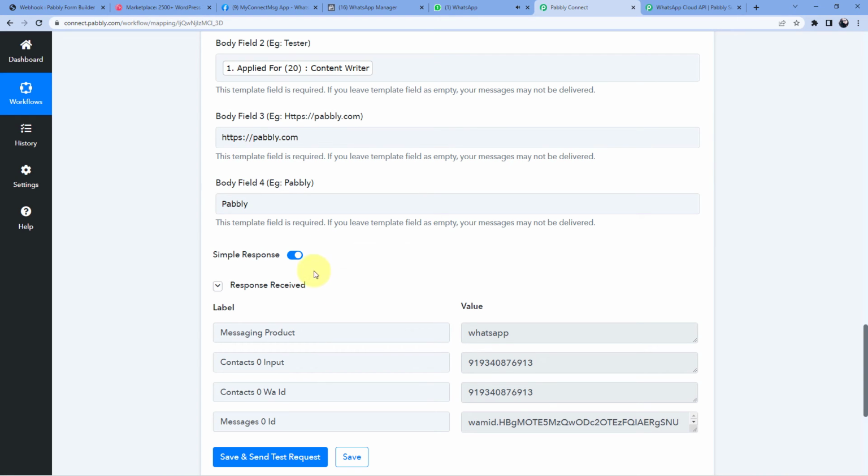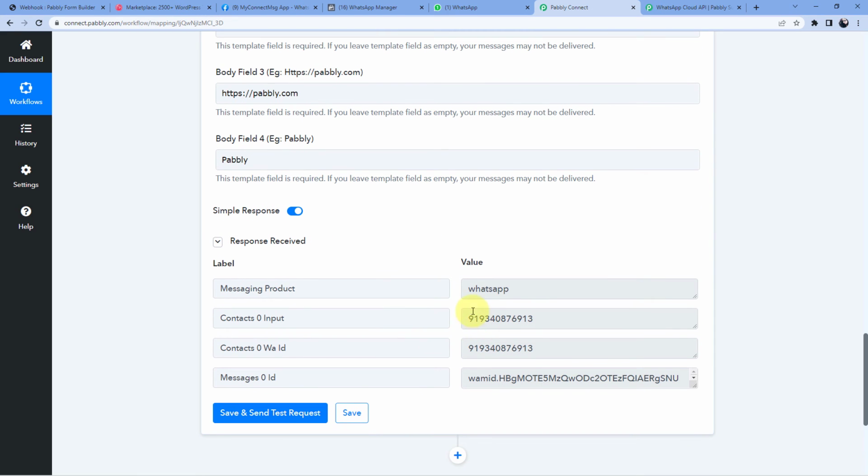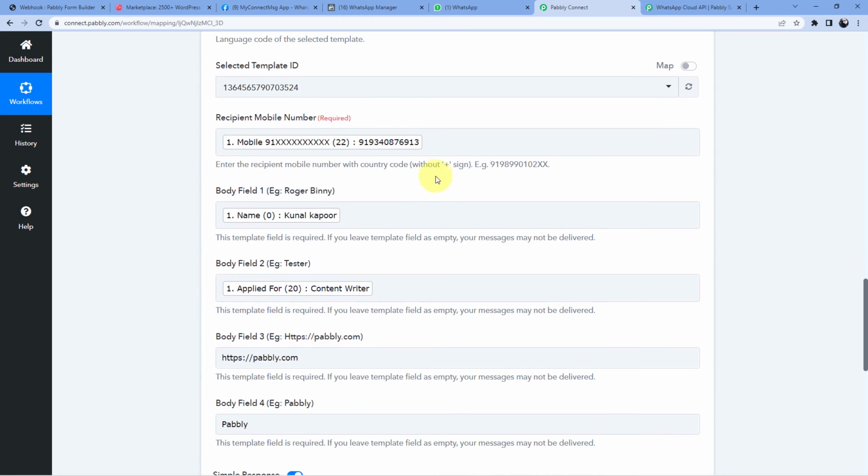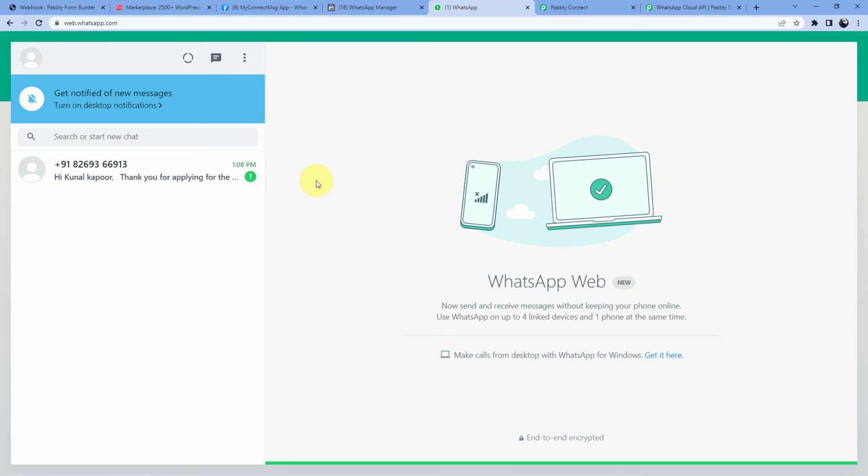Now, as we click on Save and Send Test Request, we have received a response over here. And this response seems to be a positive response to us. This response shows us that on this very number which we have mapped in this field, or which the job applicant entered while filling out the job application form, we have successfully sent a WhatsApp message. So let's just check the WhatsApp account of this number. So we'll go to WhatsApp account.